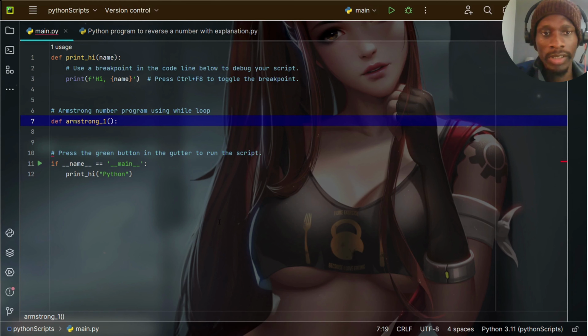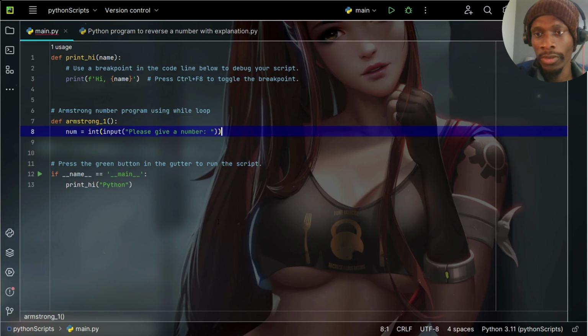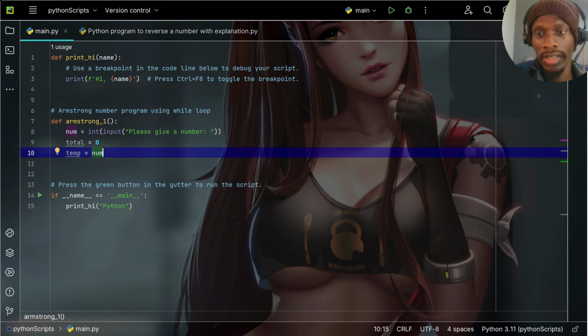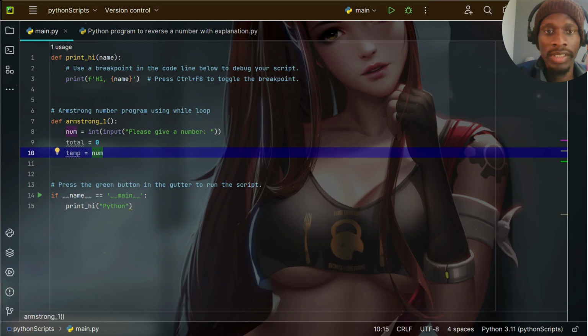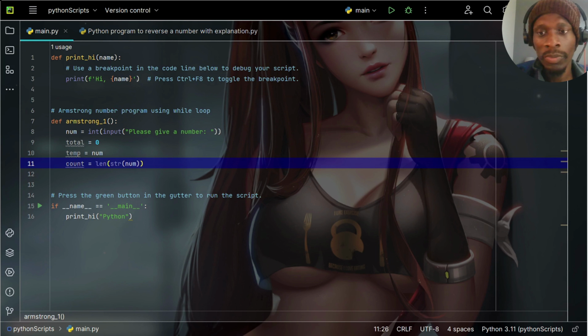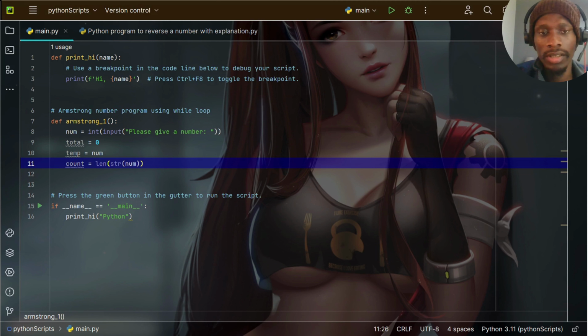After defining that, we're going to look for an input from the user and initialize it as num, so it's a string input. We're going to have a total, which we initialize as 0. Temp is a temporary storage variable. Then we get the length of that number input from the user. Could have used temp as well.